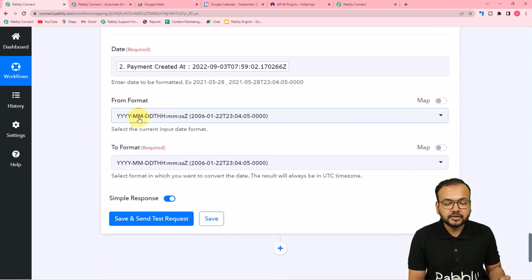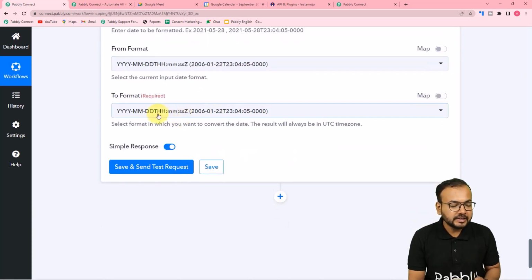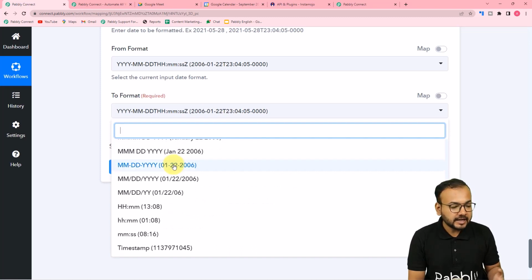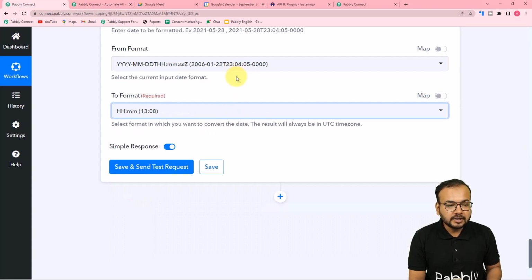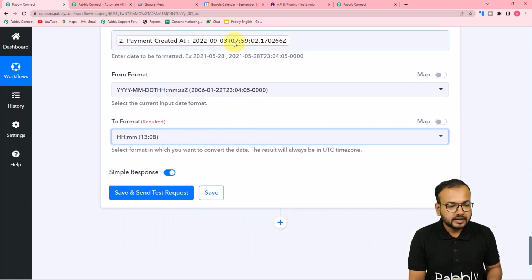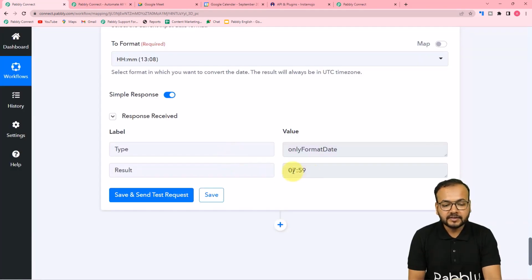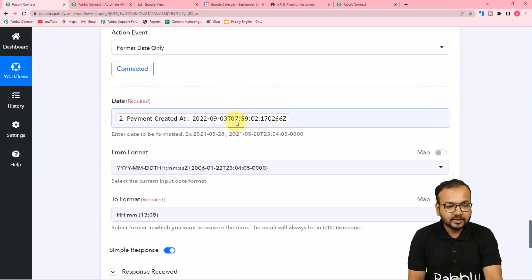Here it is asking from which format you want to convert the date. The format was this only, you can see YYMMDD and a T in between, then hours, minutes and seconds. So this is the same format already selected, no need to change anything here. And I want to fetch out the time only from this date and time, so I'm going to select hours and minutes. It will give me the hours and minutes included in this date time label. Let me show you. Just click on save and send test request, and the time will be fetched out here like this. 7:59 got fetched out from here.